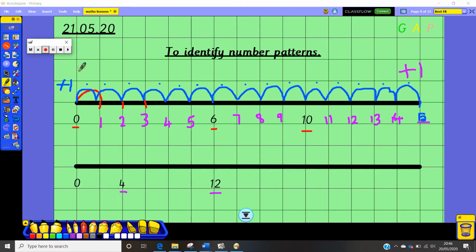Welcome back, Bumblebees. So how did you get on identifying your number patterns? Have you managed to find a sequence that follows the number pattern that we can see? So let's have a look at the information that we already know. So we know our number line starts with 0. Our number lines can start with any number. They don't always have to start with 0.